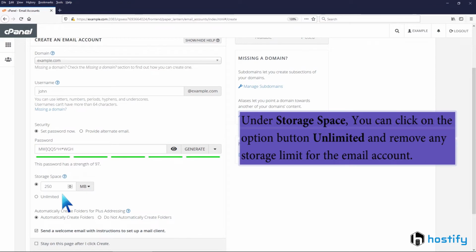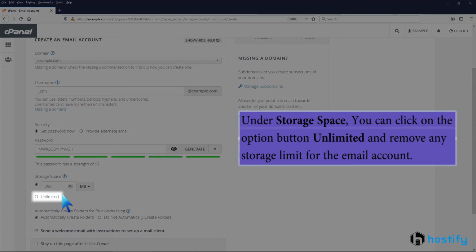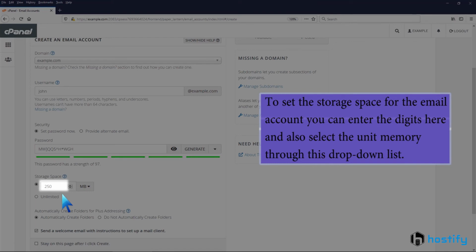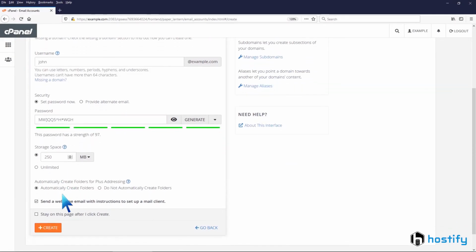Under Storage Space, you can click on the option button Unlimited and remove any storage limit for the email account. To set the storage space for the email account, you can enter the digits here and also select the unit memory through this drop-down list.